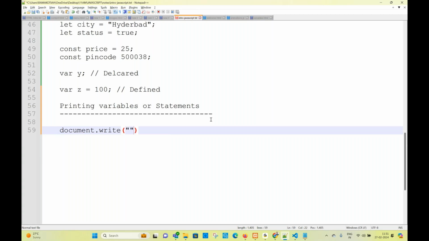What is the value you want to print? Print something. You can print something. So now you go and check this. Let me go and see. document.write is a statement. By using this statement, we can print the data on the JavaScript browser window.